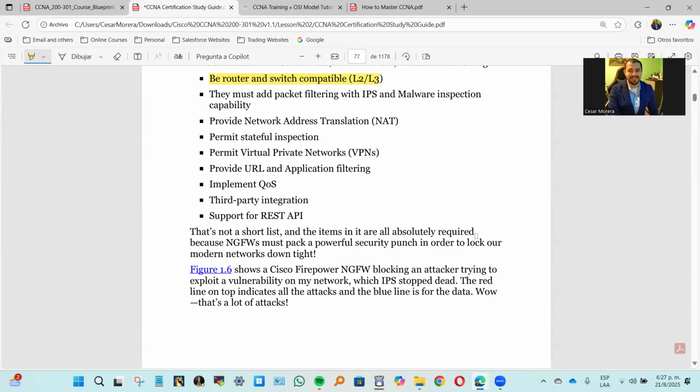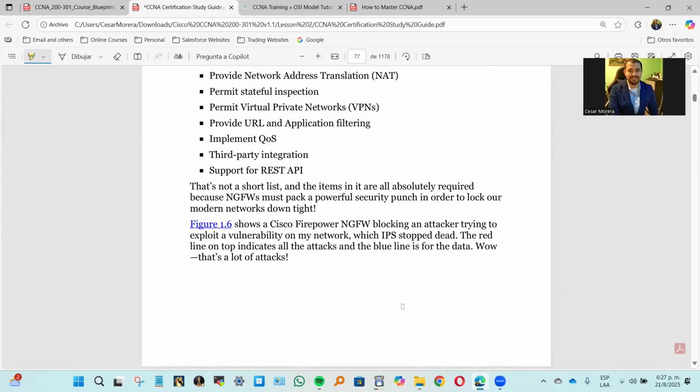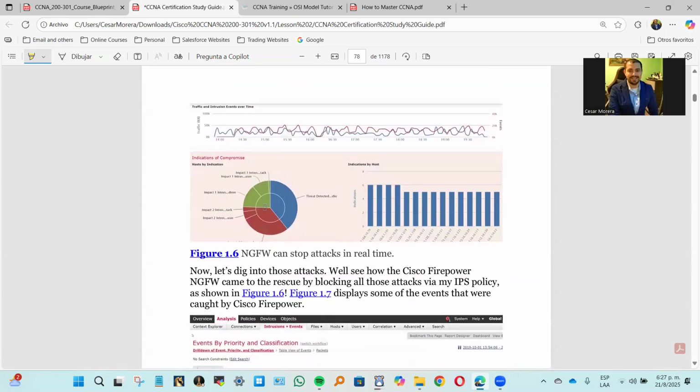That's not a short list, and the items in it are all absolutely required because NGFWs must pack a powerful security punch in order to lock our modern network down tight. Figure 1.6 shows a Cisco Firepower blocking an attacker trying to exploit a vulnerability on my network, which IPS stopped dead. The red line on top indicates all the attacks, and the blue line is for the data. Wow, that's a lot of attacks. Look at that.